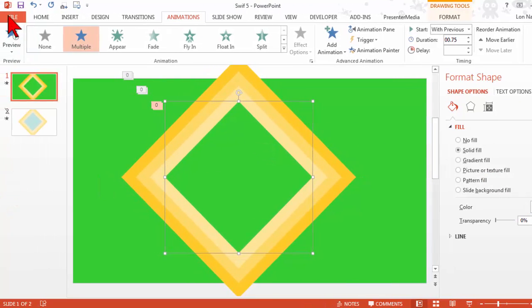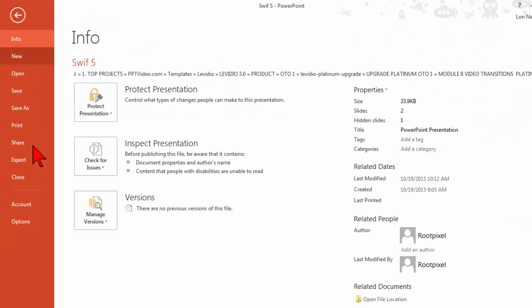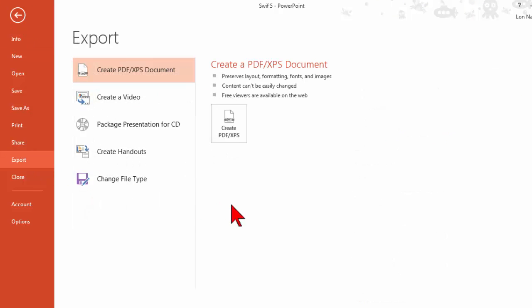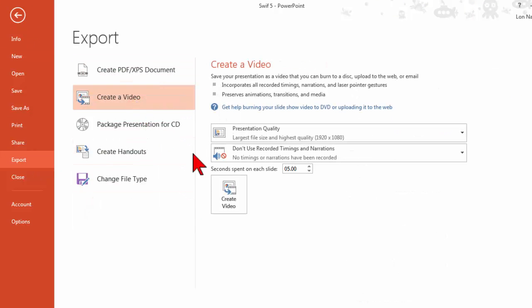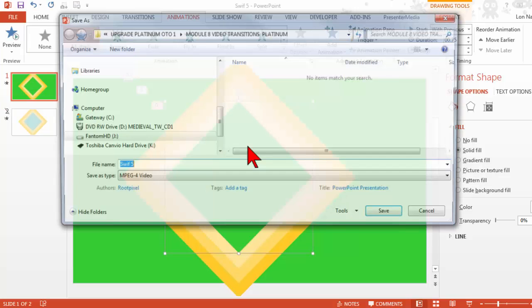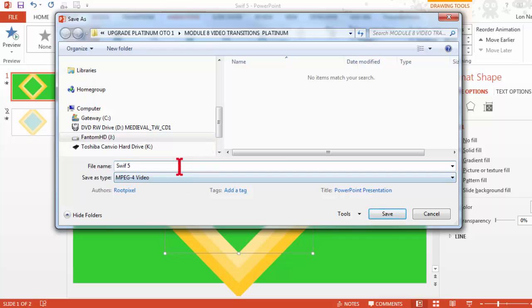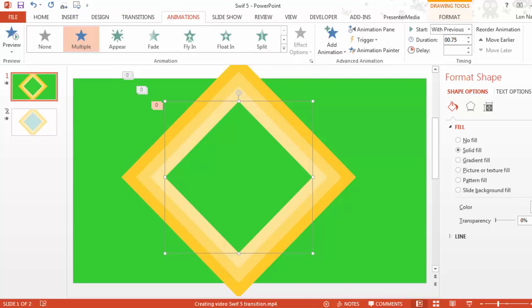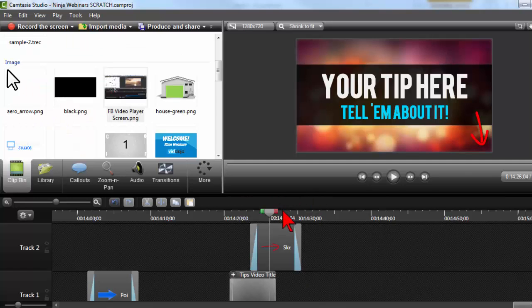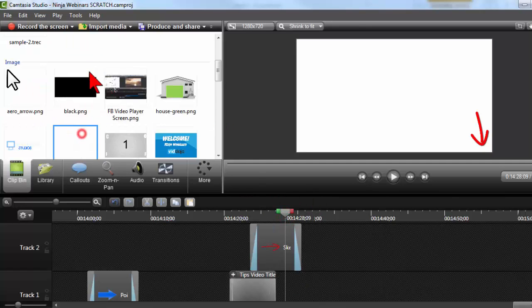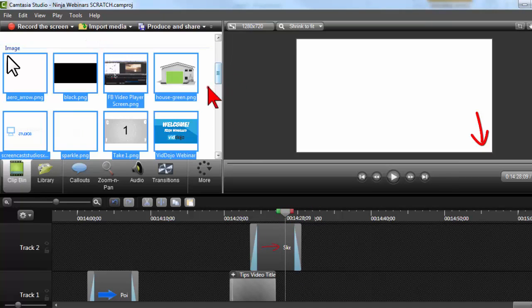Okay, now I'm just going to go to File, Export, and Create a Video. This transition is only 2 seconds long, the slide animation, so I don't have to worry about any of this. I'm just going to export it as a video. Okay, and we'll give it a name, transition, and save it as a video clip. Right? So I basically already did that as a test, and I'll show you how to use it.